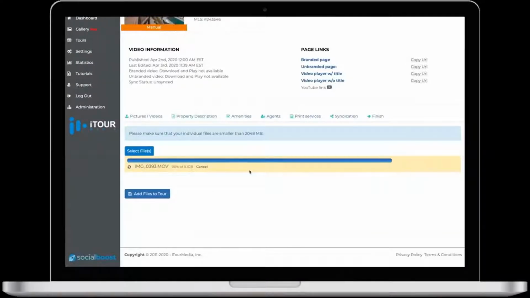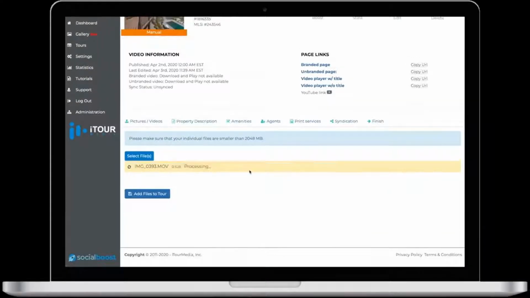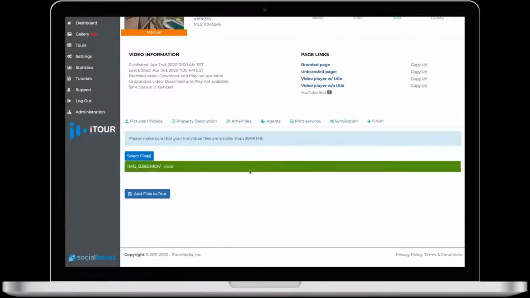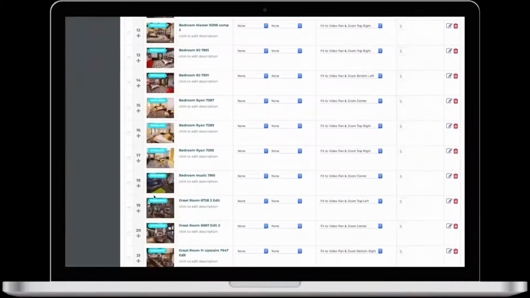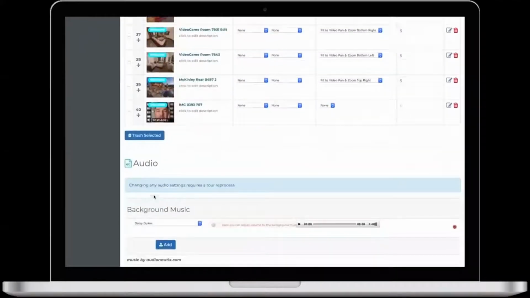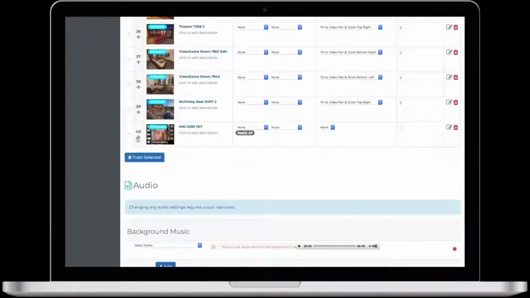And depending on the size of your video, and of course, depending on your internet connection or your internet speed, this can take a couple seconds or so. Okay, once that file lights up green, we can now click to add our file to the tour. So this will then, if we scroll down to the bottom of our scenes, you'll see where that new video, here I am, is at the very bottom.